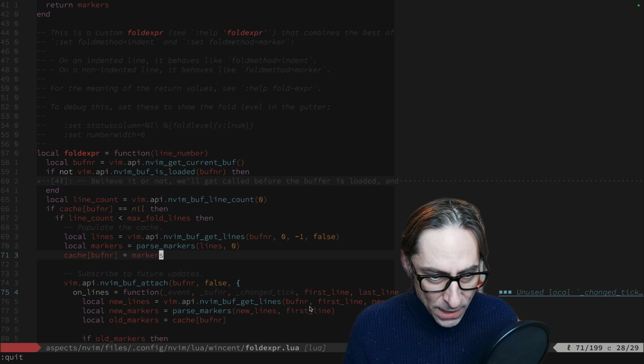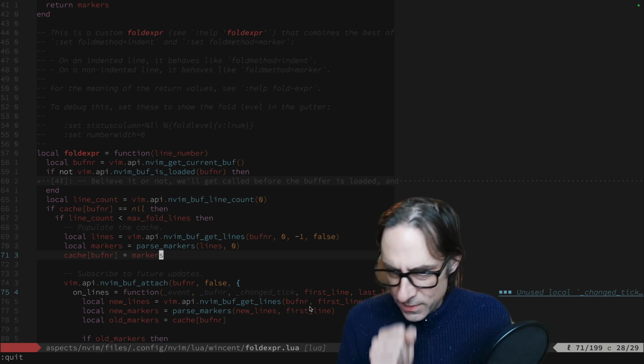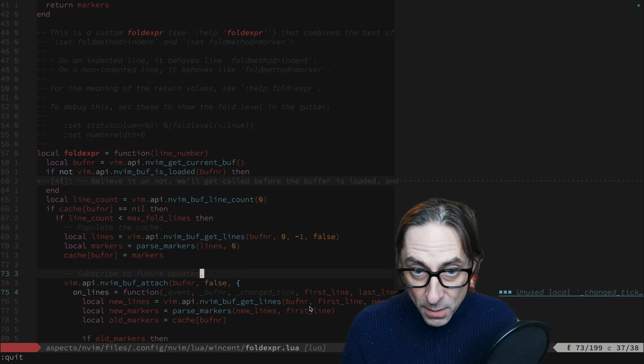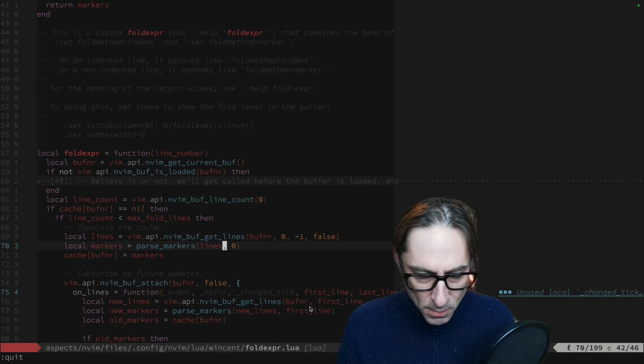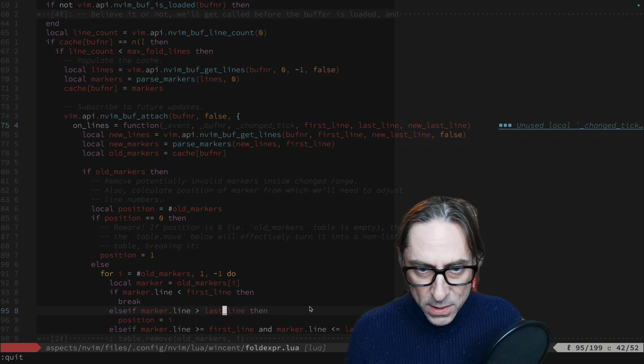And so with this cache, we're going to populate it when the buffer is first loaded. We're going to get all the buffer lines and find the markers, which isn't too hard because they're just things with those curly brackets. Furthermore, we're going to attach to the buffer so that we get updates.